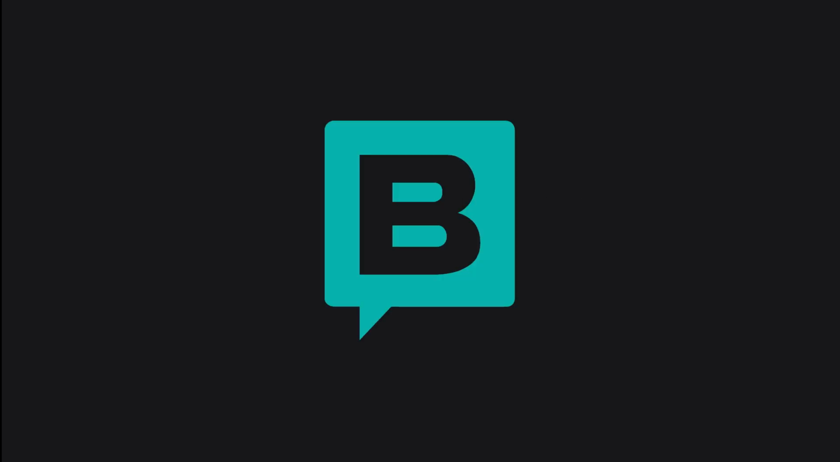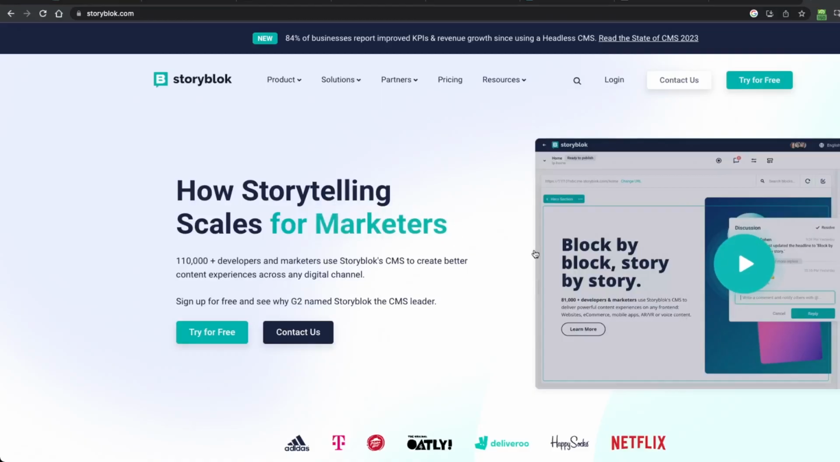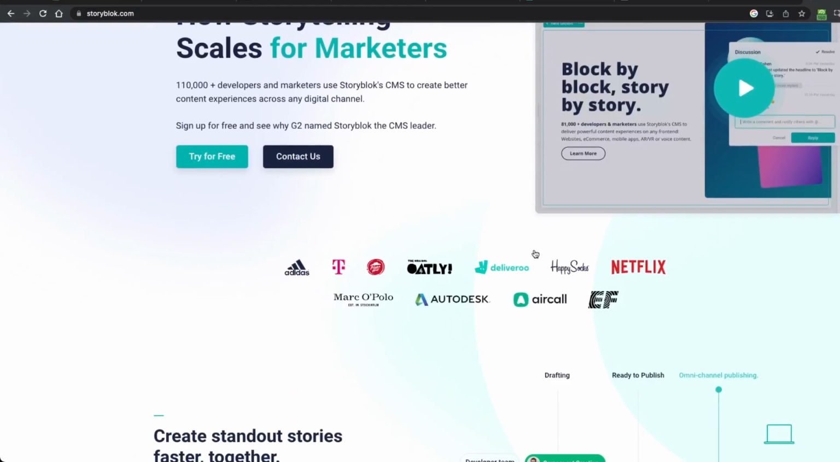Today we're going to build our own block and learn more about Storyblok and how to use it with Nuxt. But first, what is Storyblok? Storyblok is a headless content management system, or CMS for short.